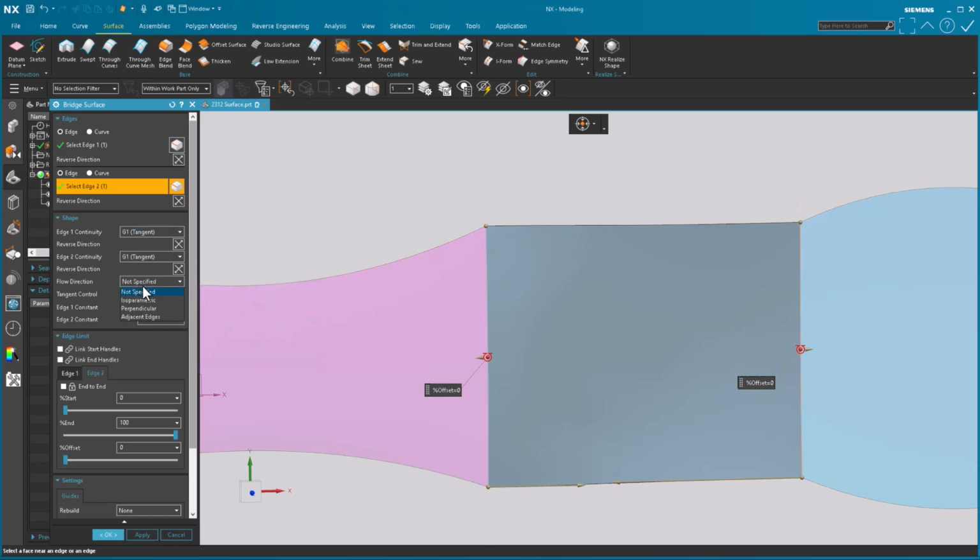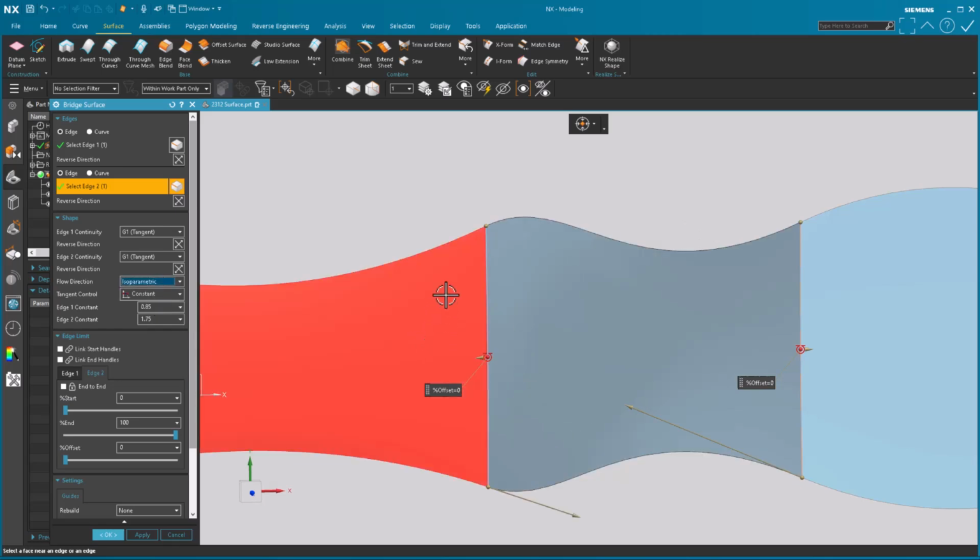Now, when I come in here, historically, I've always had isoparametric. And what isoparametric does is it looks at the iso curves of that surface, and then it basically does that bridge of that edge. Okay, this is one that's always been in there.